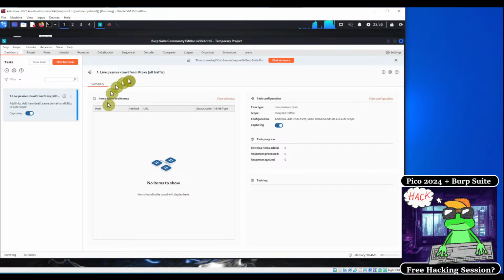Okay, so Burp Suite can be quite intimidating for people who are new to the program, but it is a very powerful web app hacking platform. Platform? No, it's a framework. It's a web app hacking framework that includes several different tools.